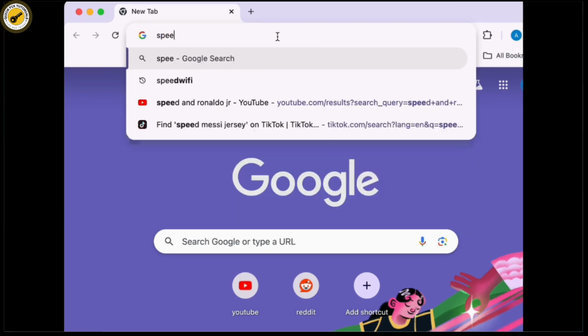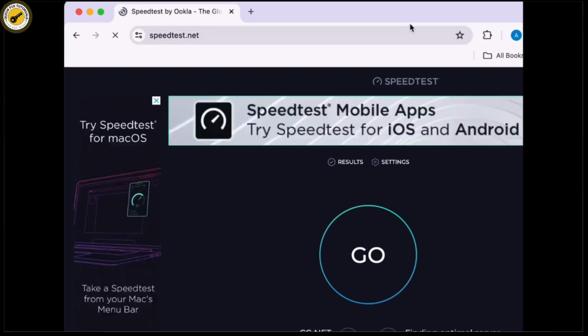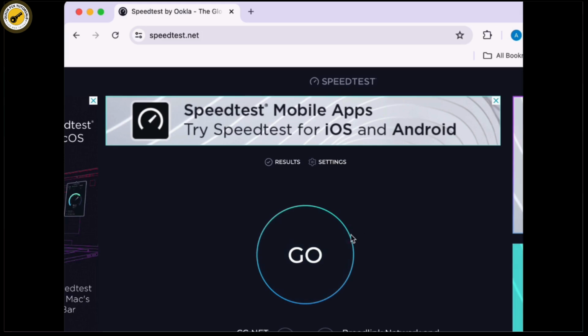So firstly, let's go to speedtest.net. Now inside speedtest.net, all you have to do is click on the Go or Start button on the website to begin the speed test. The website will measure your download and upload speeds, usually in Mbps, megabits per second.